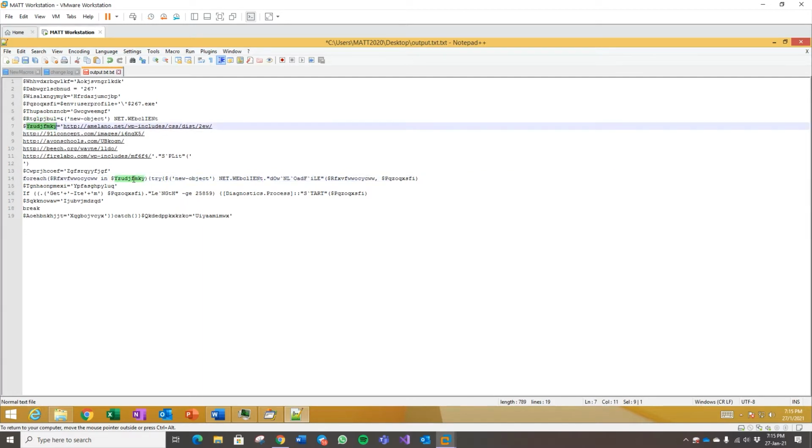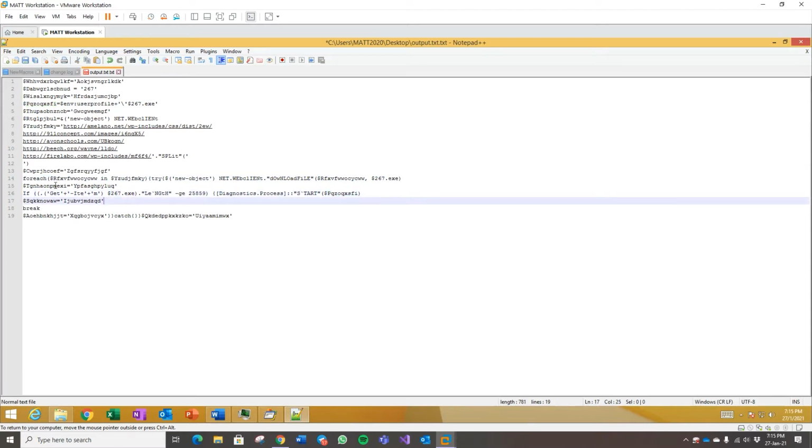We can see that the variables storing the URLs are in a for each loop. We will tidy up the code on line 14 to make it more readable, and replace the variables with 267.exe. Same goes to line 16, and remove the plus signs.